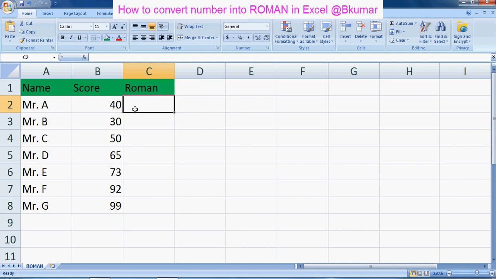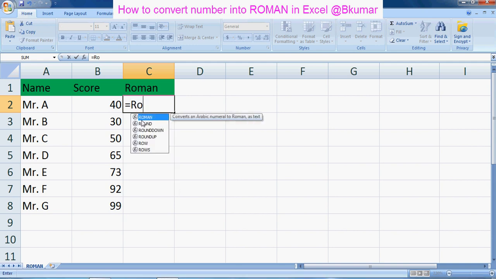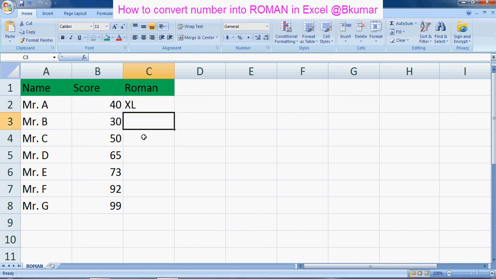So let's try here. Press the equal sign, then type the ROMAN function, select the ROMAN function, then select the reference cell, close the bracket and press enter. Select this cell and drag it down.